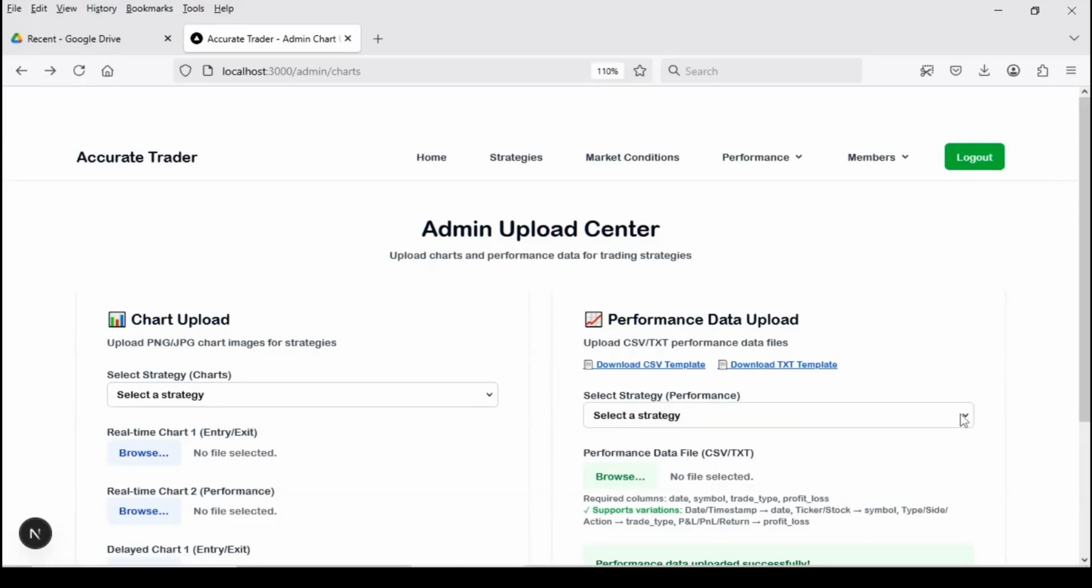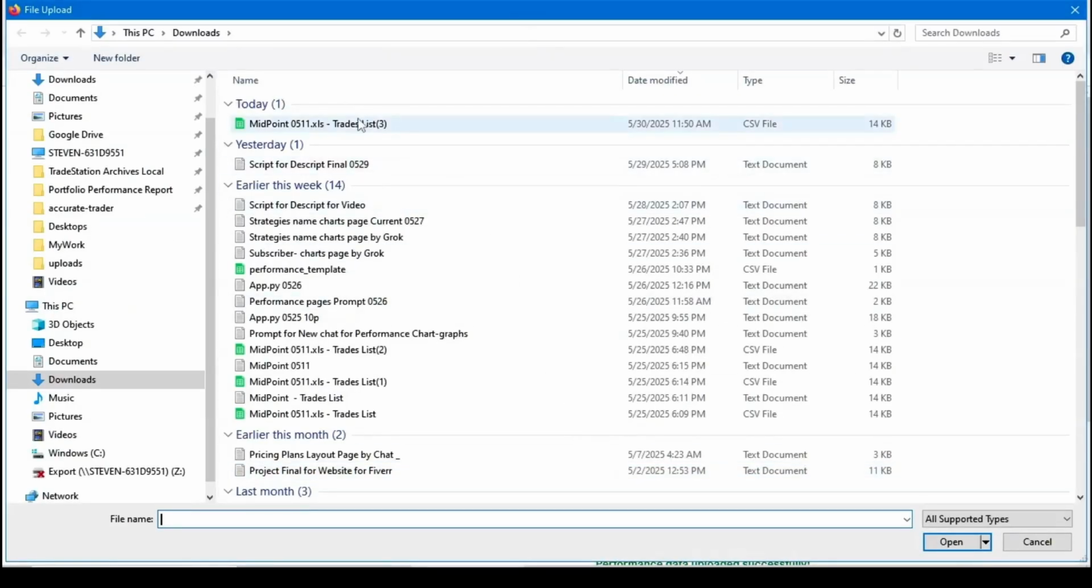The Midpoint 2 strategy is the only strategy listed in the drop-down menu that is 100% proprietary. And development of its core features took more time than any of the other strategies on the list combined. Uploading now. Perfect. Upload successful.